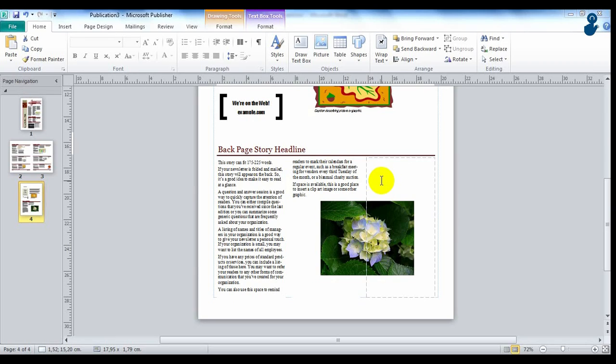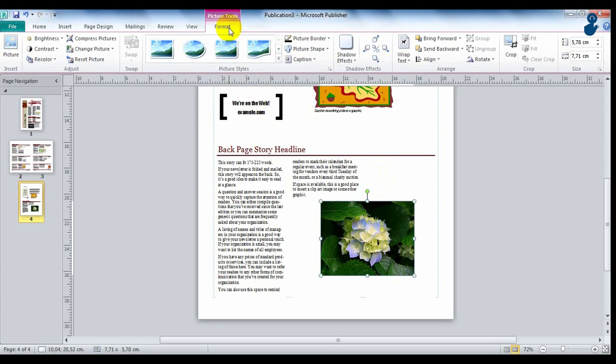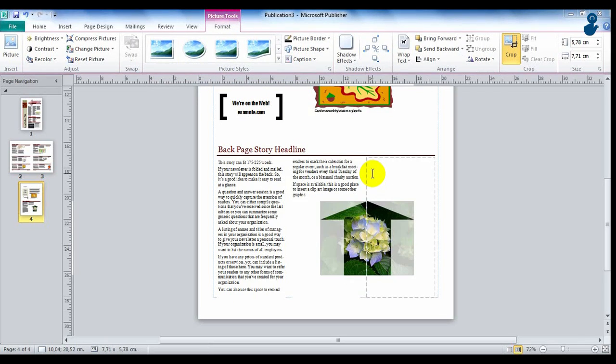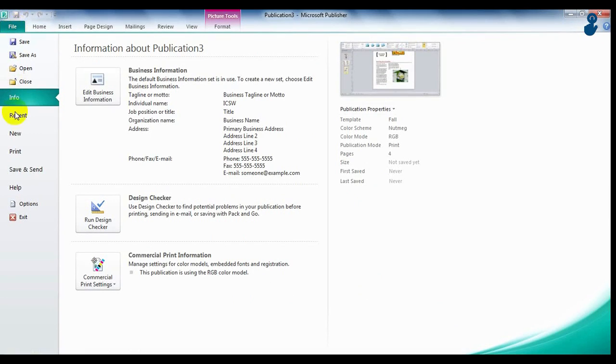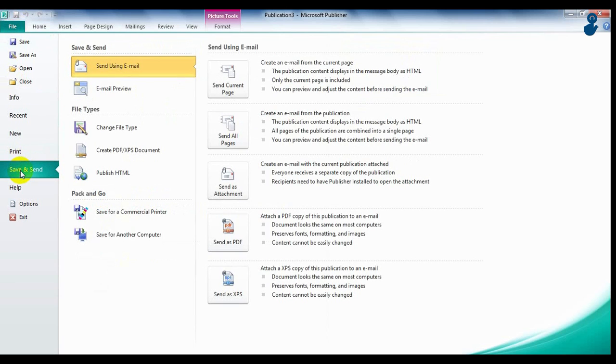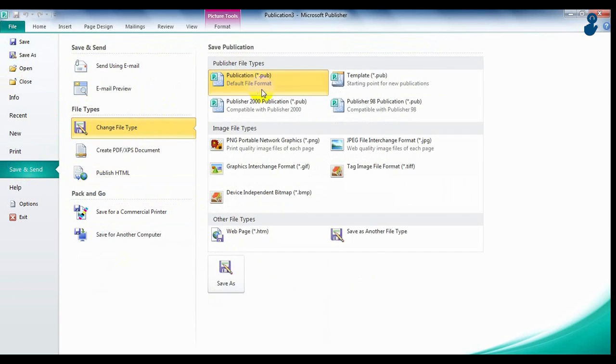Besides, if you click on one image or text box, we'll display on the top its particular menu. For example, if we click on this pic, it will appear in image menu, and as we move the mouse in every change, Publisher will show you how it looks. Another important feature is the sharing option. If we click on File and Save and Send, you can save your project on PDF or XPS format and send it by email in order to keep the same format in all computers.